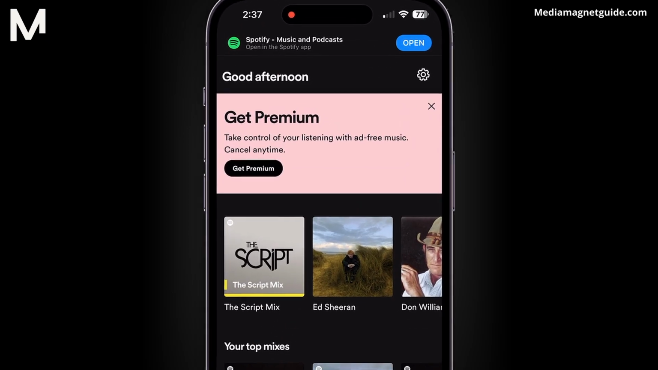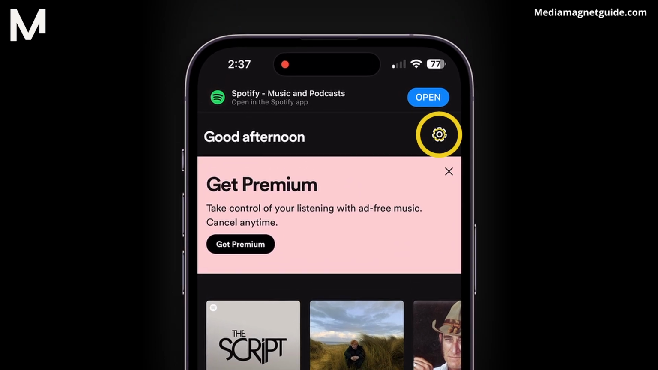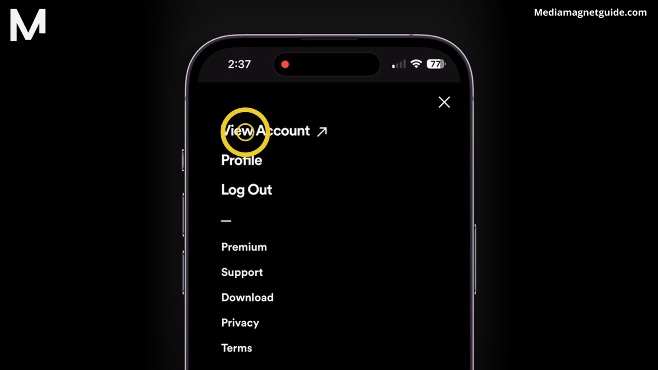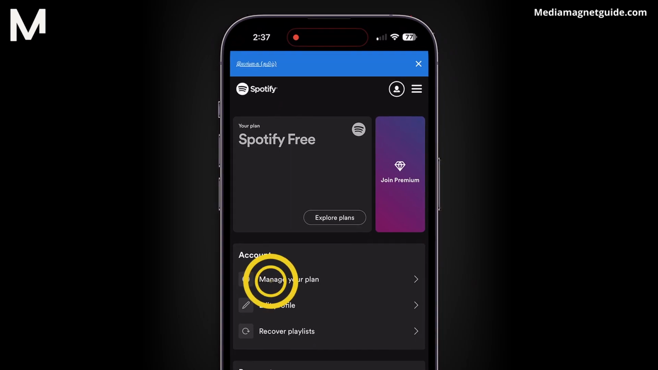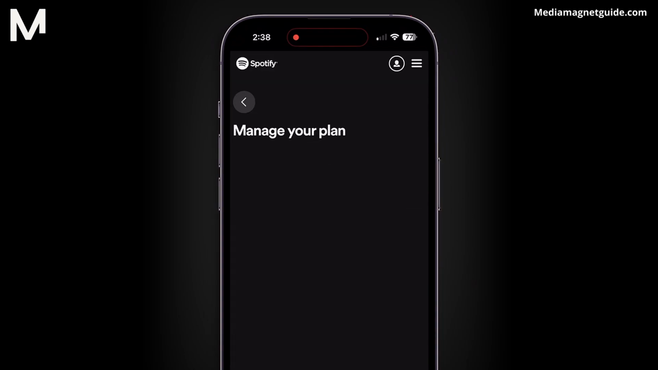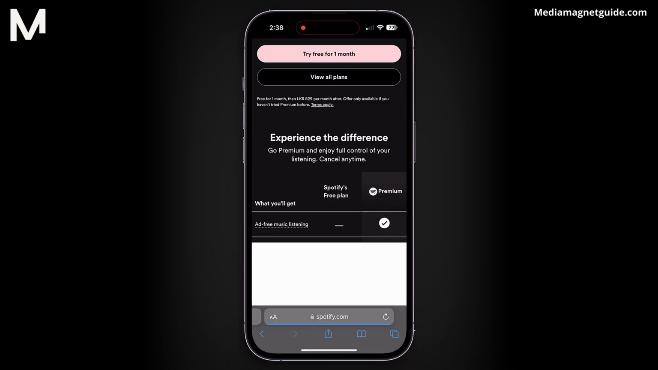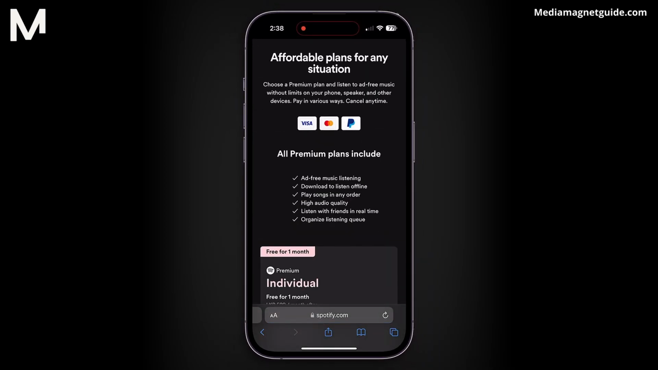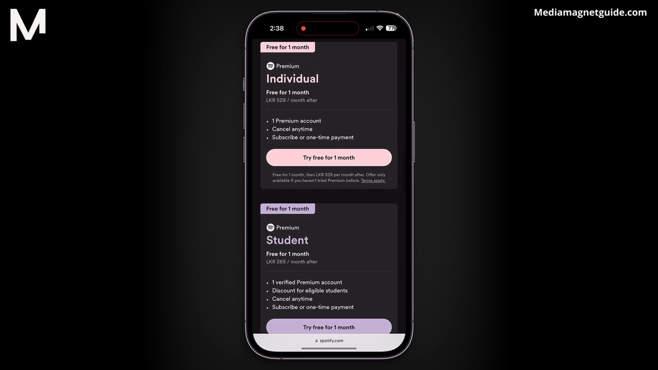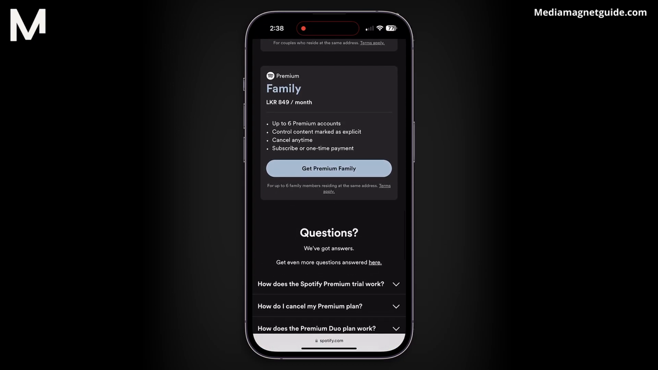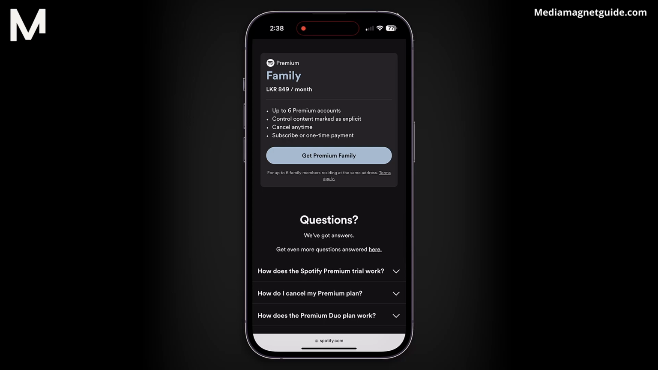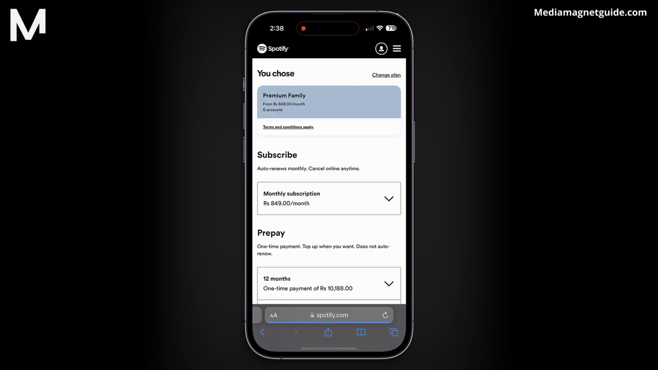account. Firstly, head to the top right corner and access the settings. In the menu that appears, select the Premium option. Here, you'll see the current plan you have on Spotify. If you want to join a Spotify family plan, swipe down and look for Premium Family. If you already have a family plan, great, you're all set.